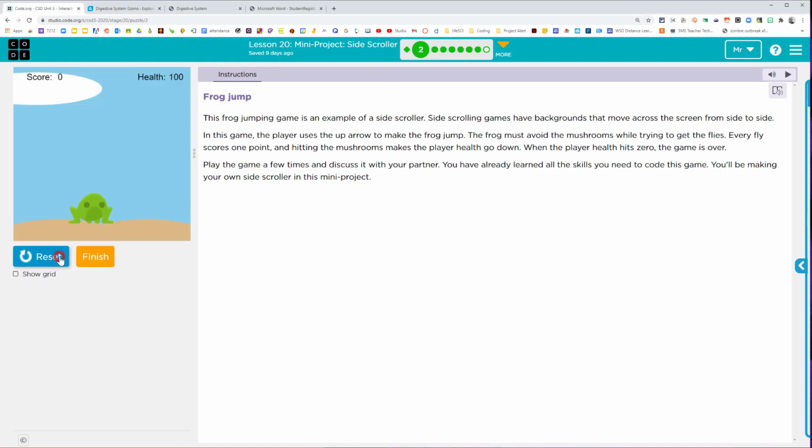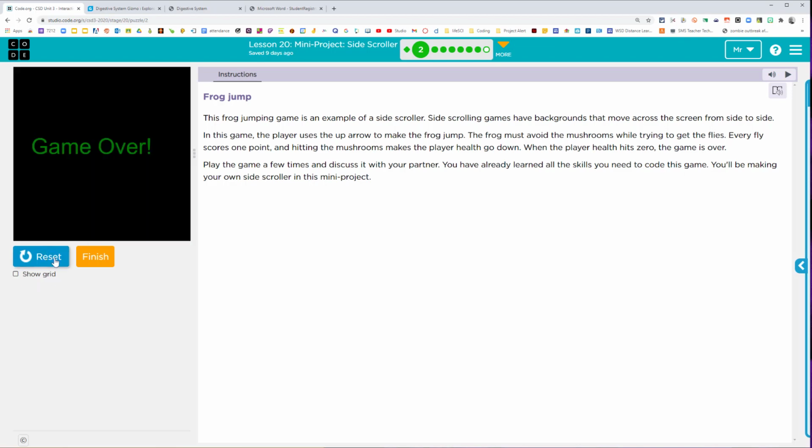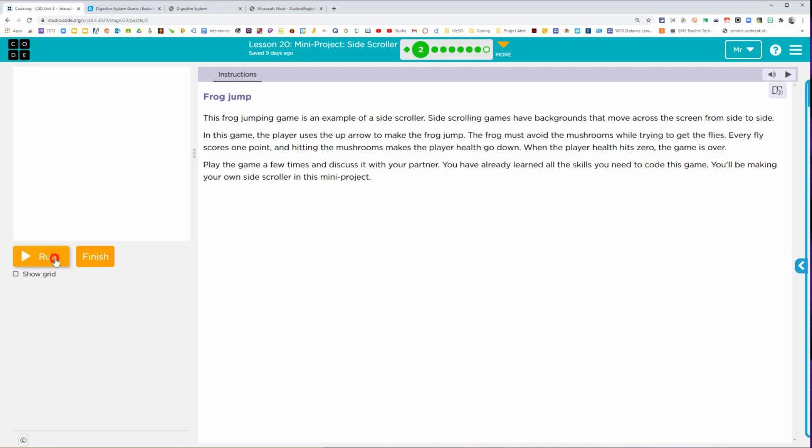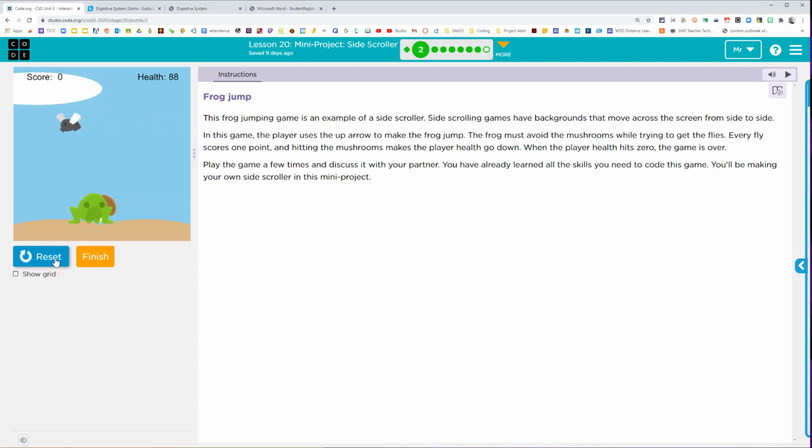So here's a sample game. This is a side-scrolling game. You've got the frog, and that's the guy that's jumping right there. I'm pressing the up button in order for this guy to jump up. And you can see that if I hit the mushroom, it loses health. Let me do that again. You can see how if it hits the mushroom, it turns the mushroom a little bit and lets him know, hey, you're losing health right there.